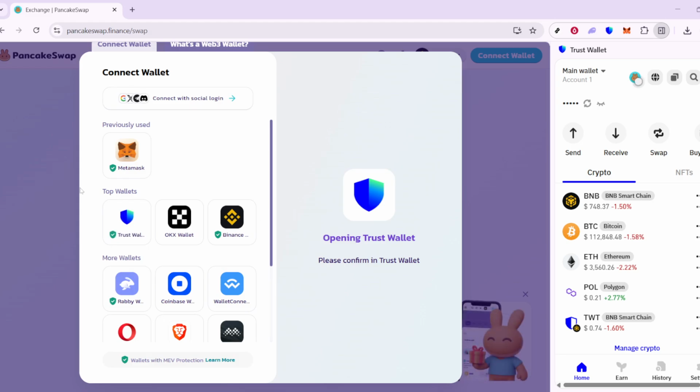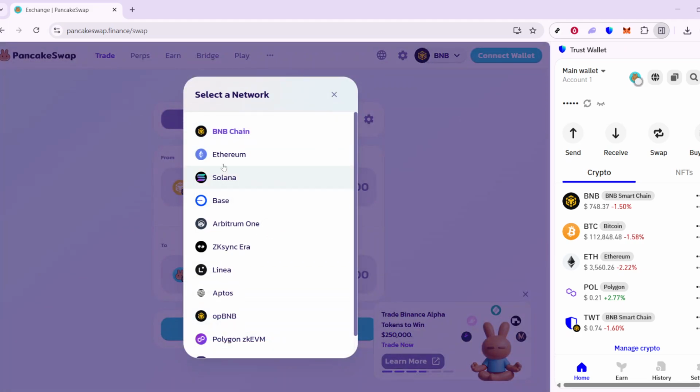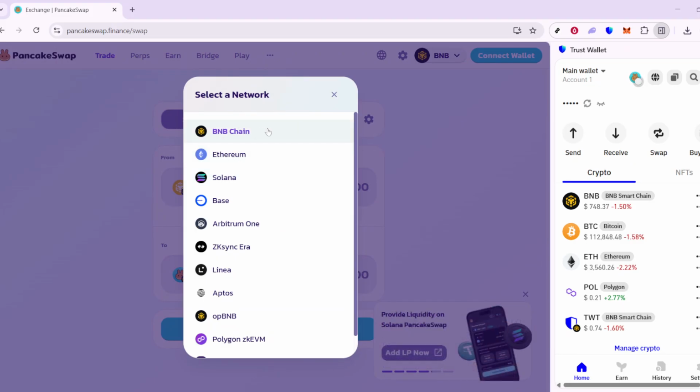Moving on, it's time to select the tokens you want to swap. Still on the home page, you'll want to head over to the Swap tab. This is where all the magic happens. In the From field, choose a token like BNB. If BNB isn't what you're working with, feel free to select a different token. Then, in the To field, choose the token you're interested in acquiring.